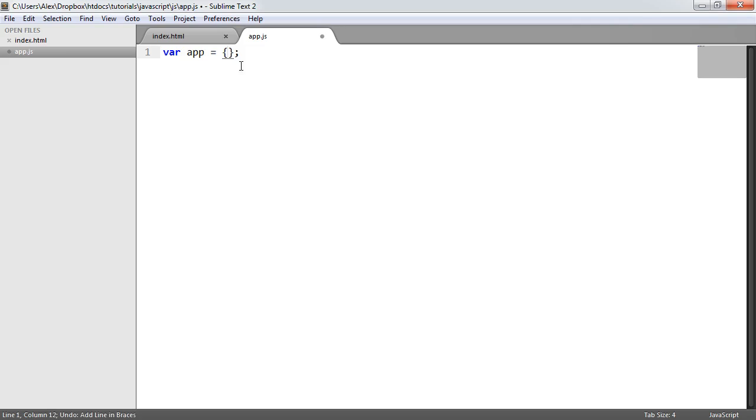Now this looks a bit odd because we saw before that we just had the object literal like this. What we can do is define properties and methods, remember methods are functions, within our app by saying app dot and then something. So I could say app dot version equals 1.0. Now what that's done is it's assigned this property to this app object and stored this value within it.